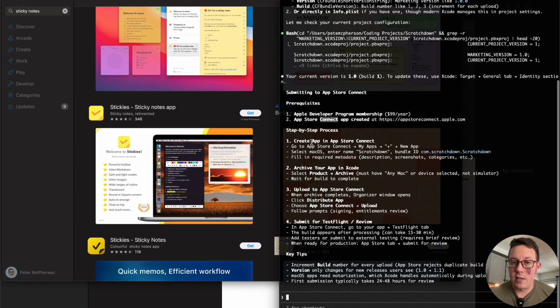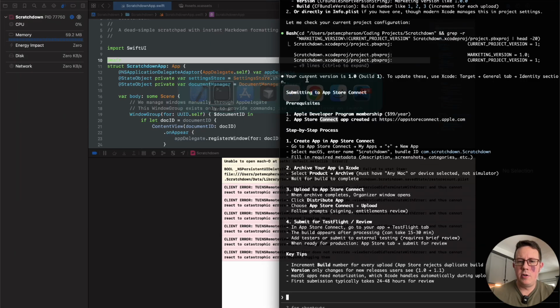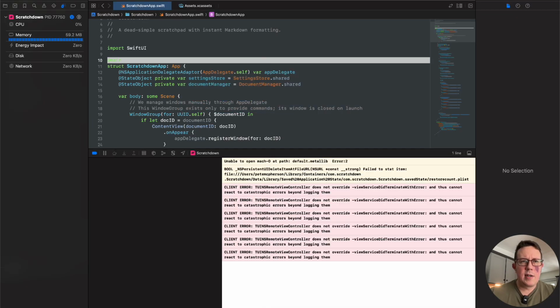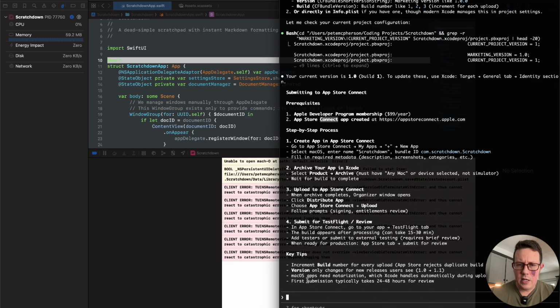Create app in App Store Connect. I've already done all that. Archive your app. Product archive must have any Mac. Oh, that's the thing. Yeah. So right here, any Mac. And then you just do product archive. Pretty sure. Let's make sure we're doing this, product archive, any Mac, then wait for the build to complete. This takes a couple of minutes. Product. Wait, no. I got a key tip. Increment build number. Where is that? Version only changes for new releases. Yeah.